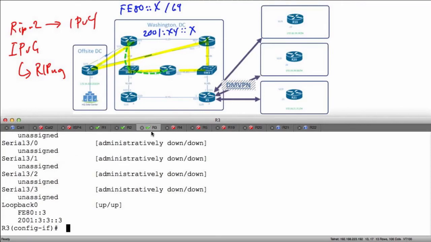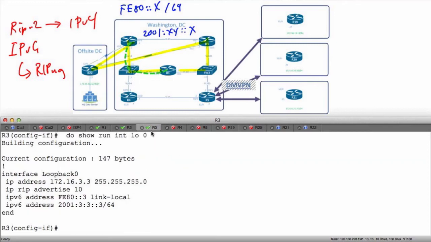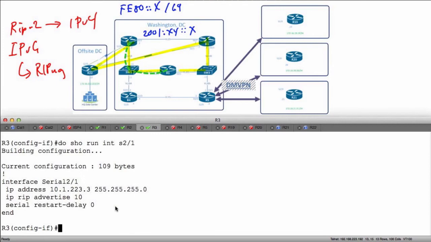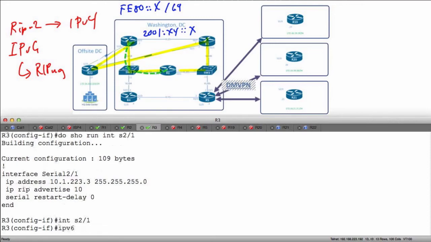So let's cut over to the right device, R3. So on R3, do show run interface LO0. We have a link local address and we have an IPv6 address. Do show run interface S2/1. Here I don't have any configuration. So let's do the configuration on S2/1. Interface S2/1 IPv6 address FE80::3 link local.